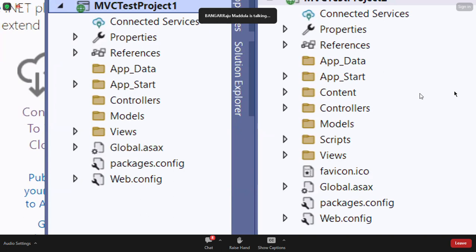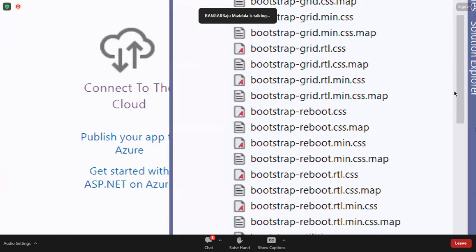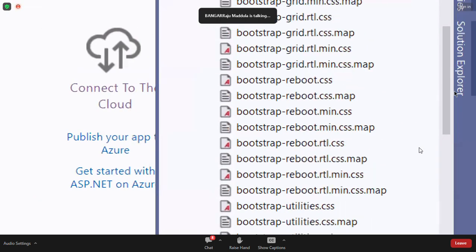Don't worry about it. By default, when you open an MVC project here, Bootstrap is already installed in this project, and all the files will be present in the Content folder. The Content folder is for storing all the CSS files. And my system already contains Bootstrap installed. Check it out.